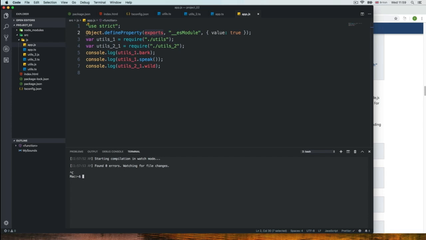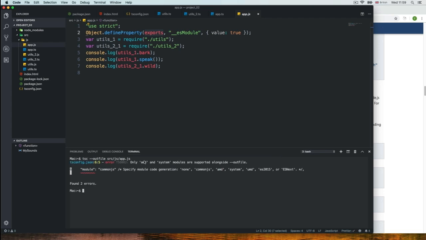Let me just do Control-C. I'm going to do clear. And I'm going to run the tsc, and I'm going to set the outFile, the same outFile we did before. I'm going to say, okay, I want to go to src, js, and then app.js. So basically, we are telling it that we want to compile all the TS files and create a bundle called app.js that we can store right here. So if I run this, we're going to get an error.